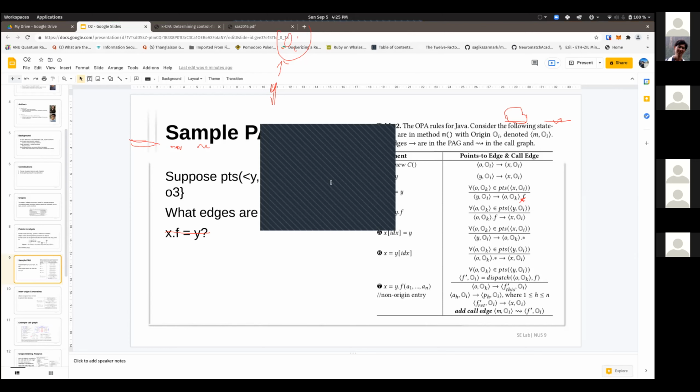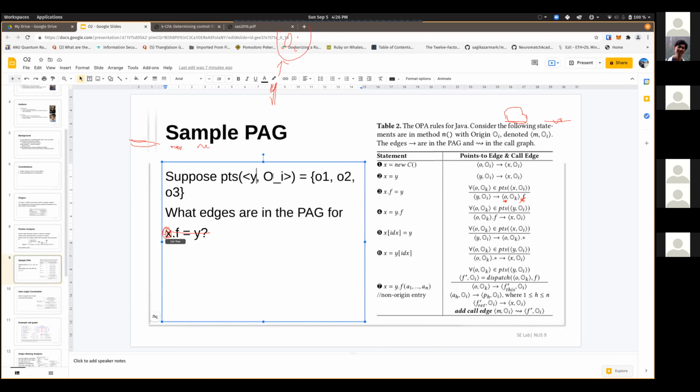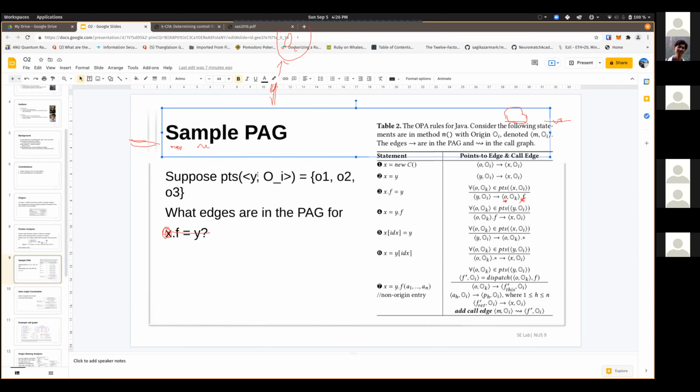Here I have a question. For the third rule, it means that for every object in the points-to set of X or Y, right? It will assign to this O. Okay, I got a point. So this O means O.f here. I think a better way is that you still need to provide where those X are coming from, right? So that is the only way that we applied it.